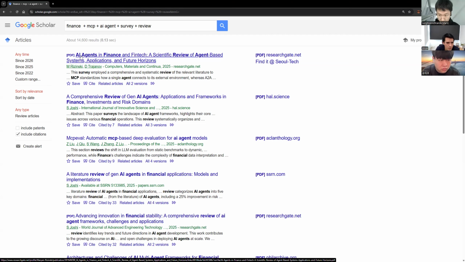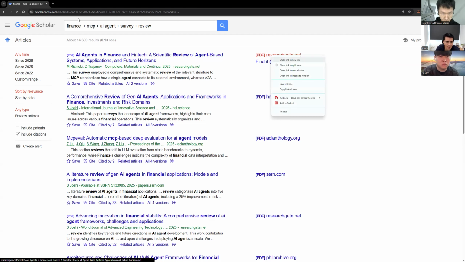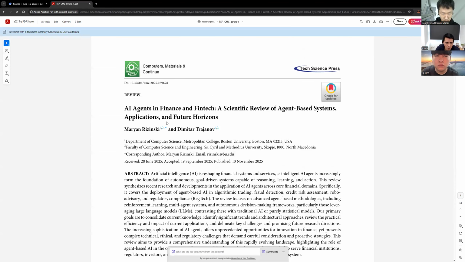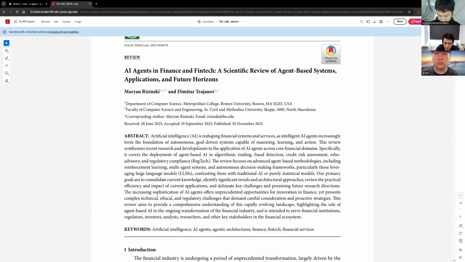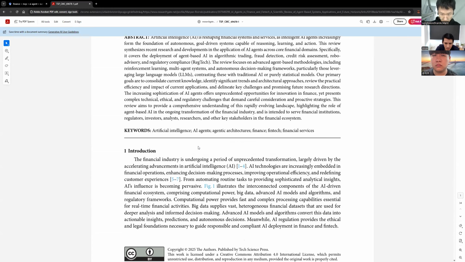So let's see this one. This is AI agents in finance and fintech, a scientific review of agent-based systems, applications, and future horizons. So let's check this one. Actually, it seems something that you would like to read. So you open the paper. And some papers might be bad, but at least they'll give you some idea what is being done.